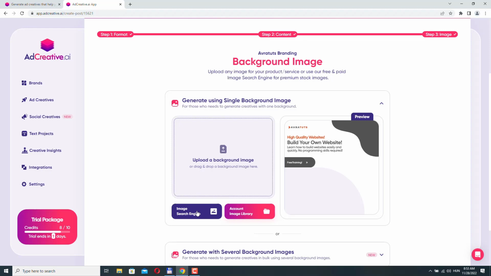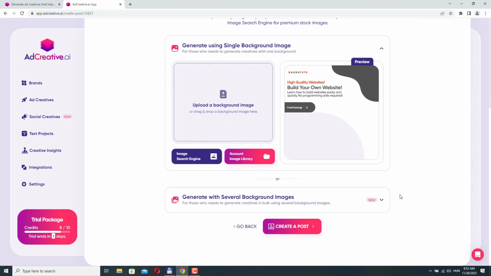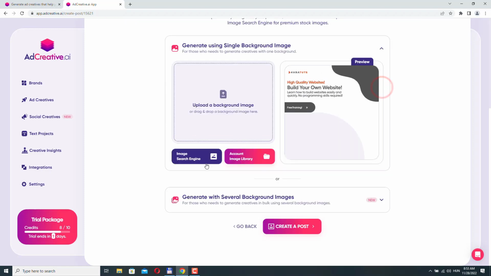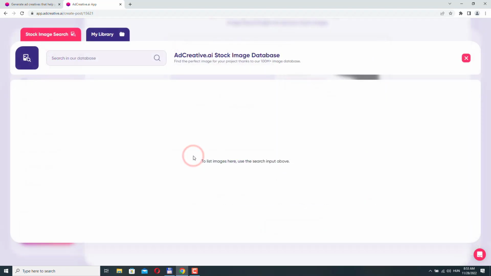So before we click here, if we scroll down, we have a new feature here. You can add up to 100 background images. So if you do that, the system will select these images and randomly generate the ad creatives using these images. So you can create really, really diverse ad creatives. But right now I'm not going to do that. I'm just going to search for an image here.